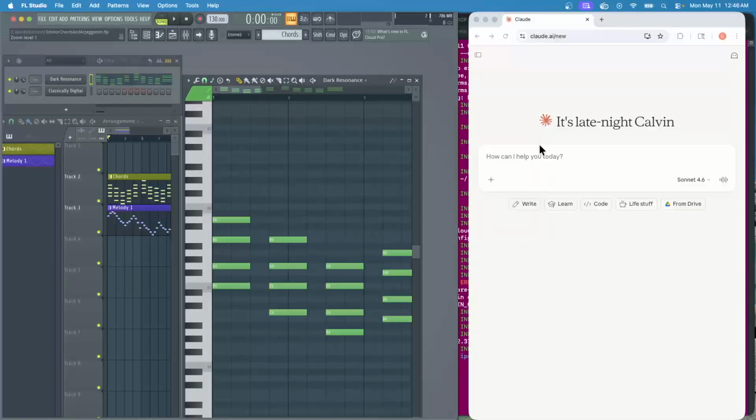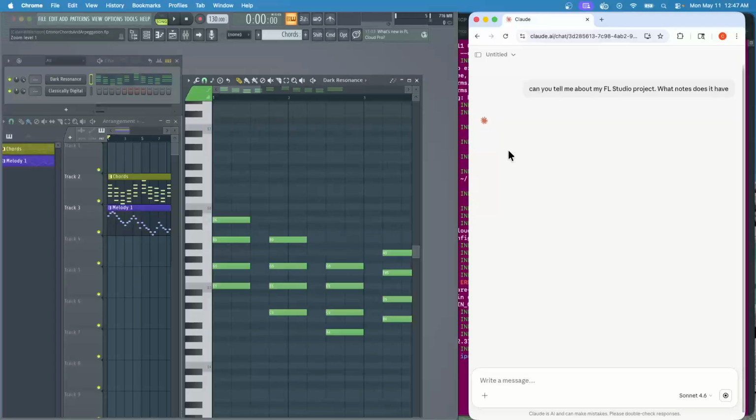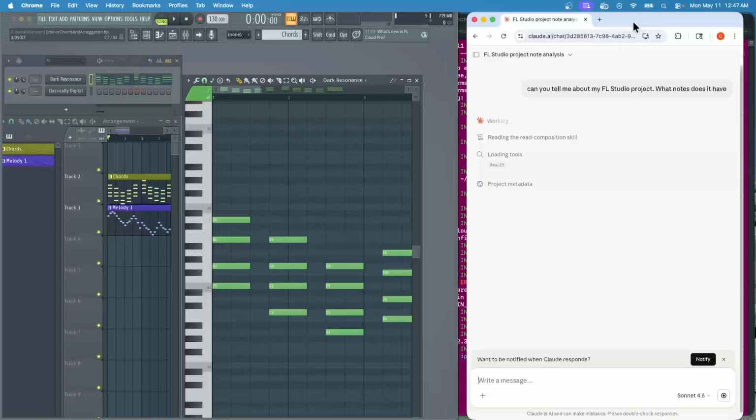Okay, so here we go. Can you tell me about my FL Studio project? What notes does it have? I actually have a composition skill, which I'll talk about in a future video.